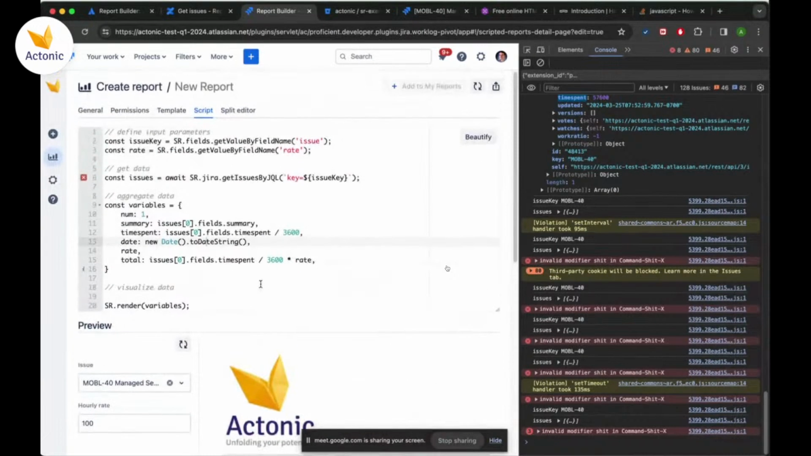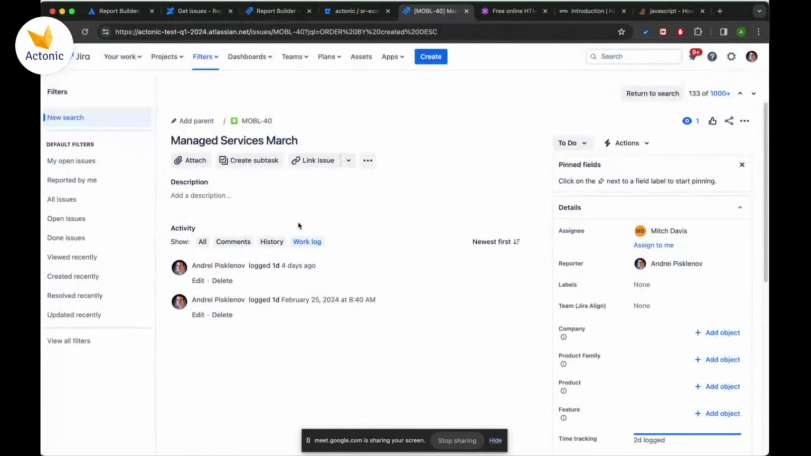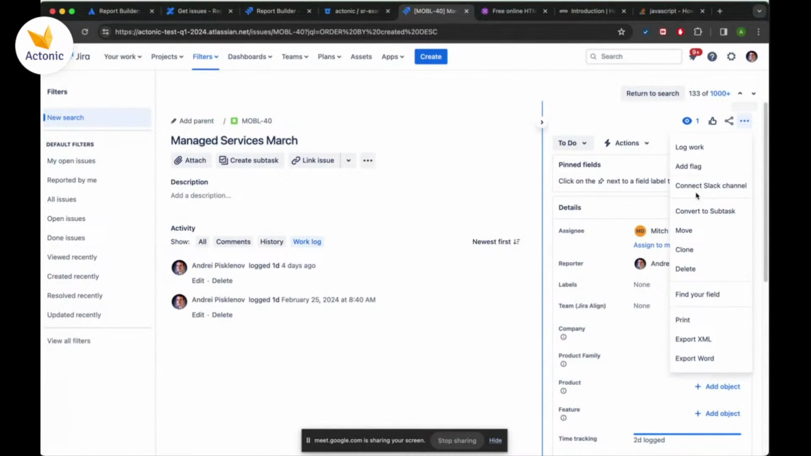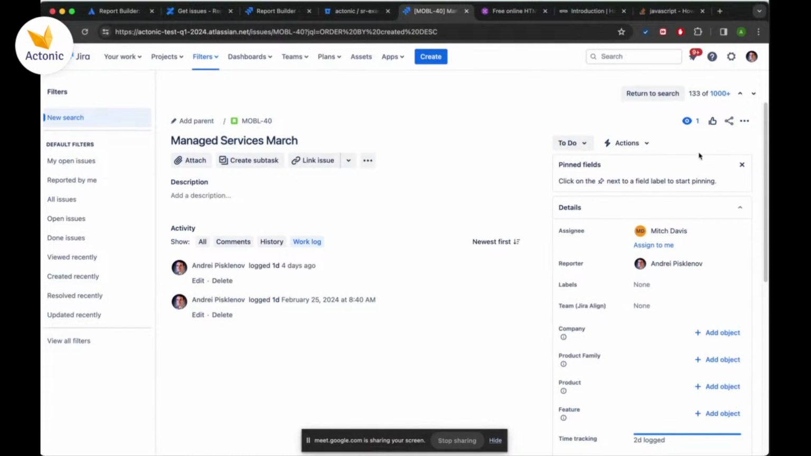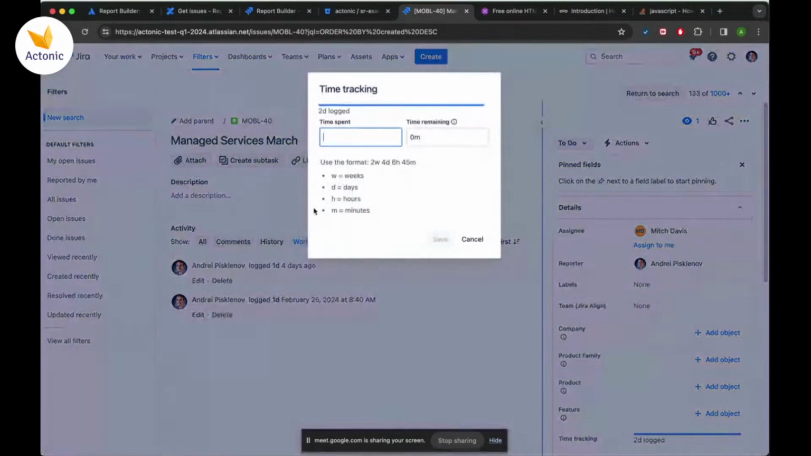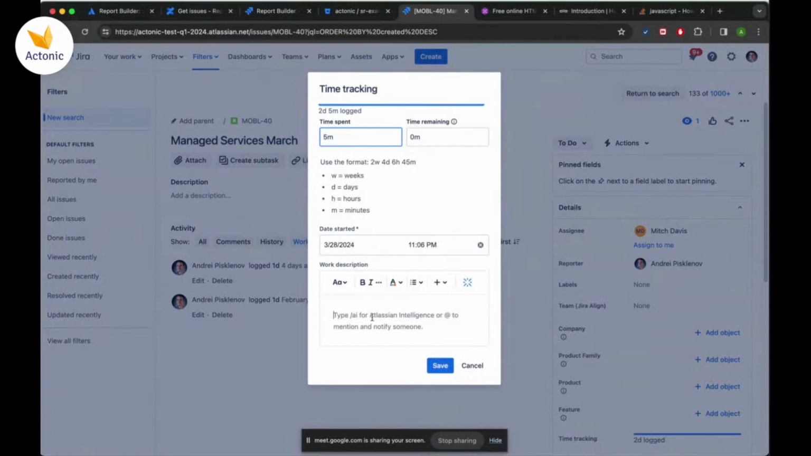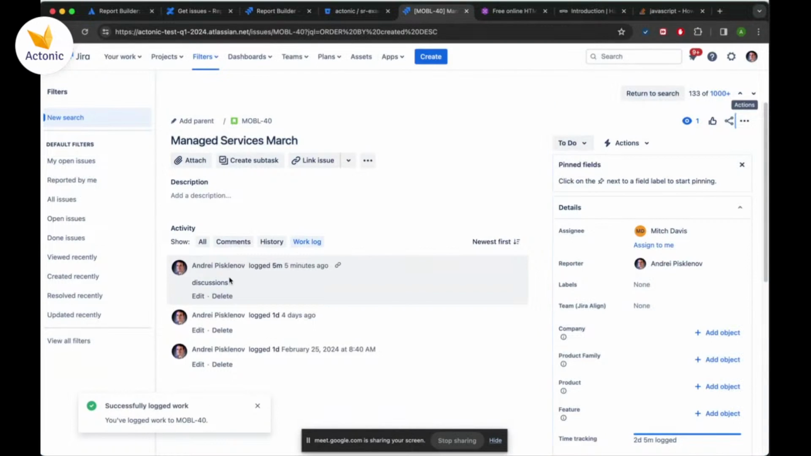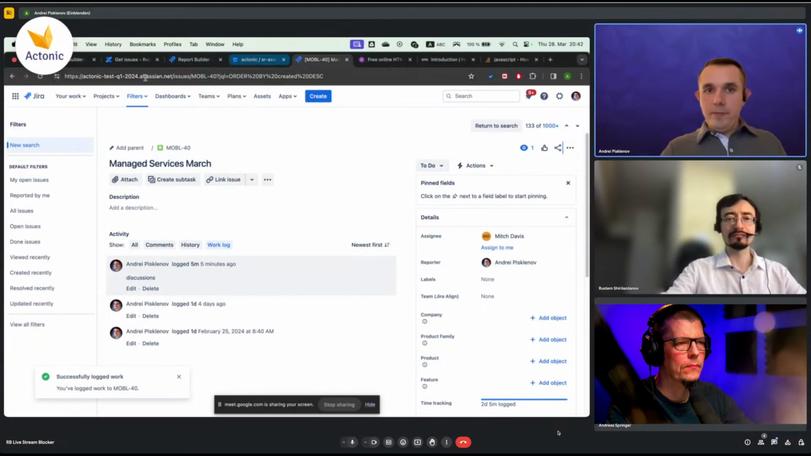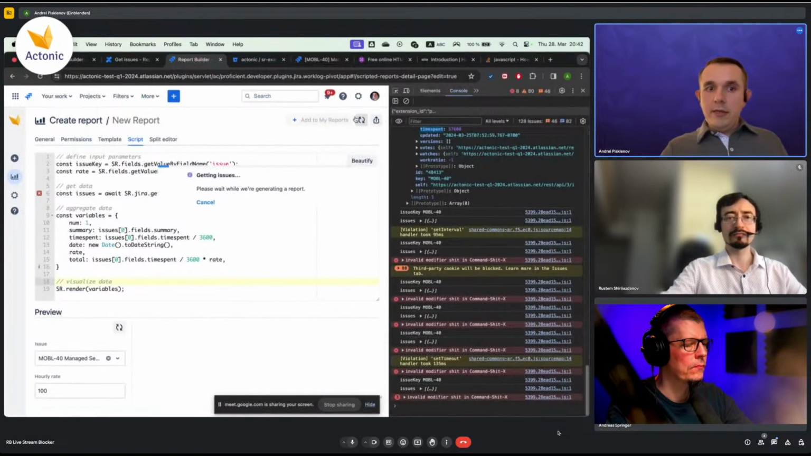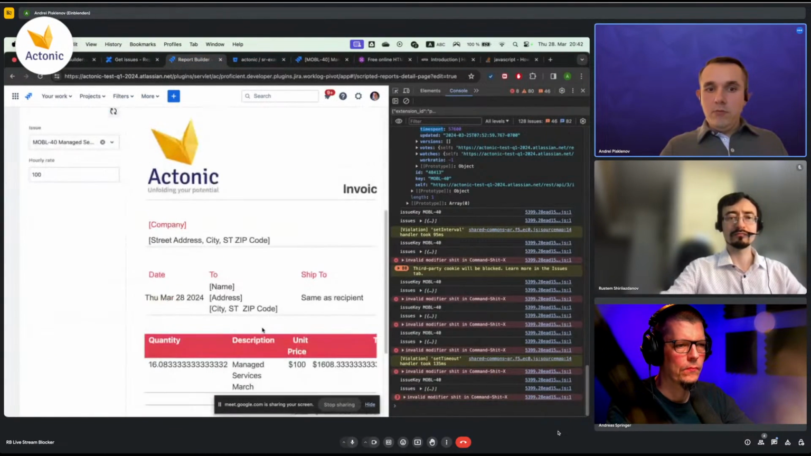As always, it's a good idea to test it, and to test it with various different formats. For example, let's say I would like to add not only days to our work log, but also just 5 minutes for something like discussions. And you see now I have 2 days and 5 minutes in total time logged to this issue. Let's have a look at our invoice now.